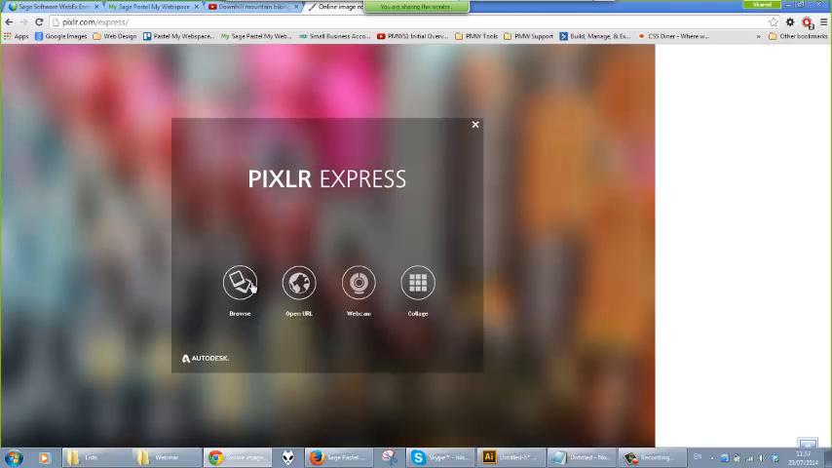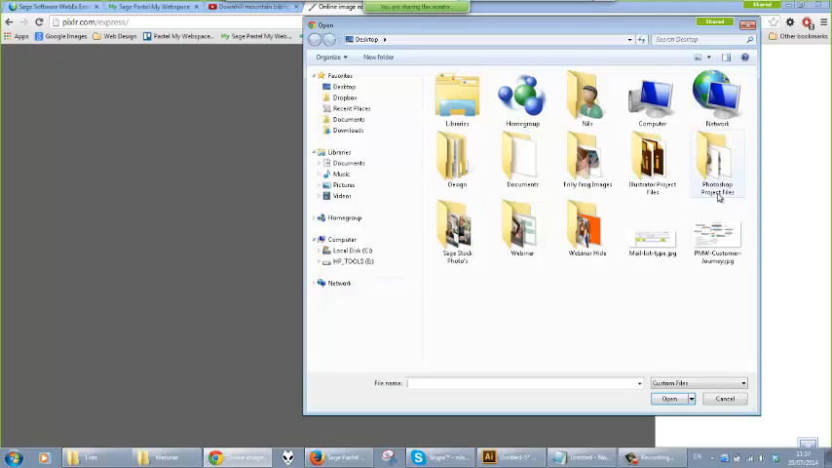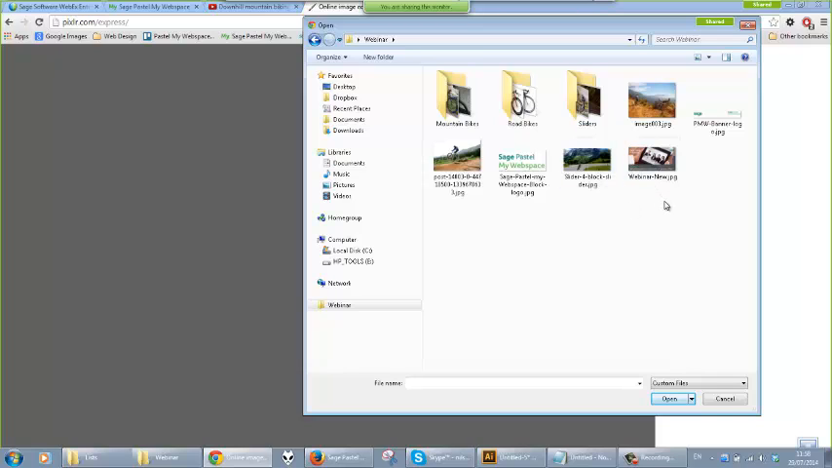And here I can either upload an image from my desktop, I can open a URL if the image is already hosted on the internet. So I'm going to upload from my desktop. I'm going to find one of the images that we'll be working with today. So let's look in the webinar. Now I want to specifically look at that image there. Okay.